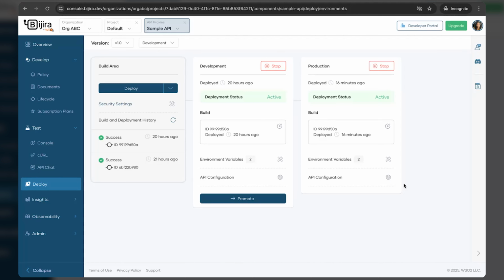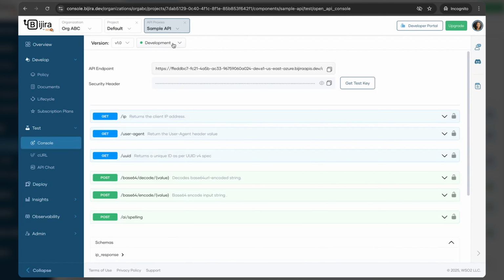The production card now shows the status as active, which means your API is now live in the production environment too. And just like in development, you can quickly test your API in production if you want to double-check if everything is working smoothly. You can go to test, but here you have to choose the production environment instead of the development environment to test the production setup. Right, we're going to skip this step.